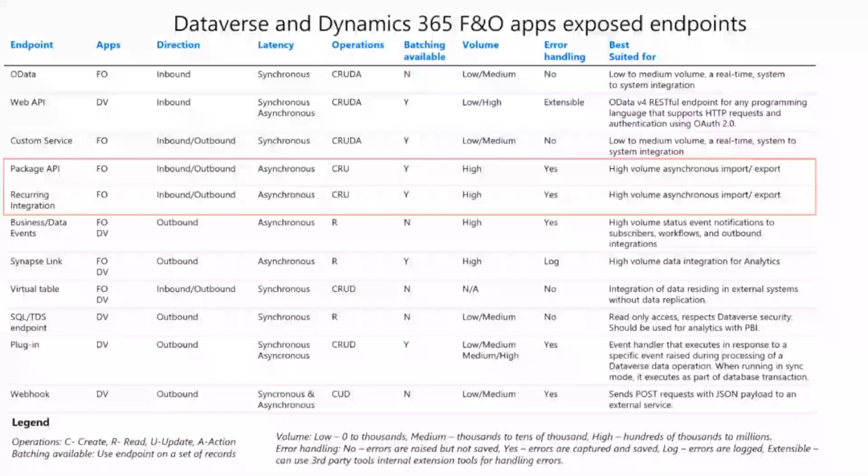Starting with Package API and recurring integrations for F&O. They both have asynchronous latency and are well suited for high volumes. You can decide between these two depending on your scheduling, transformation, and protocol needs. For example, recurring integration supports SOAP and REST, while Package API supports only REST.